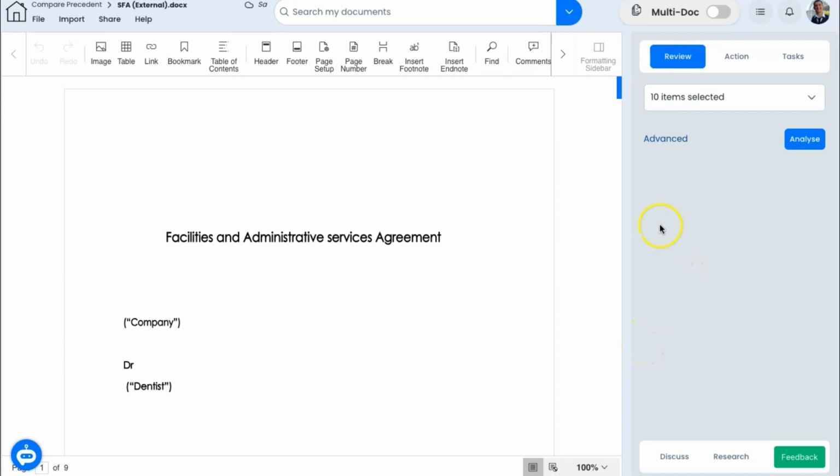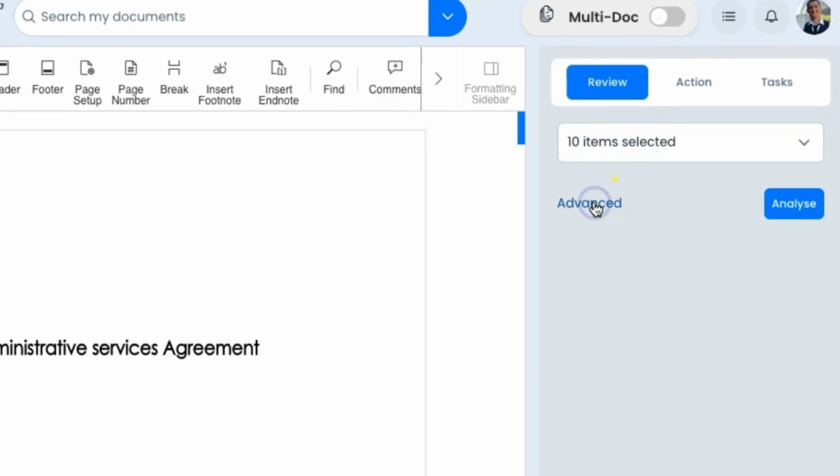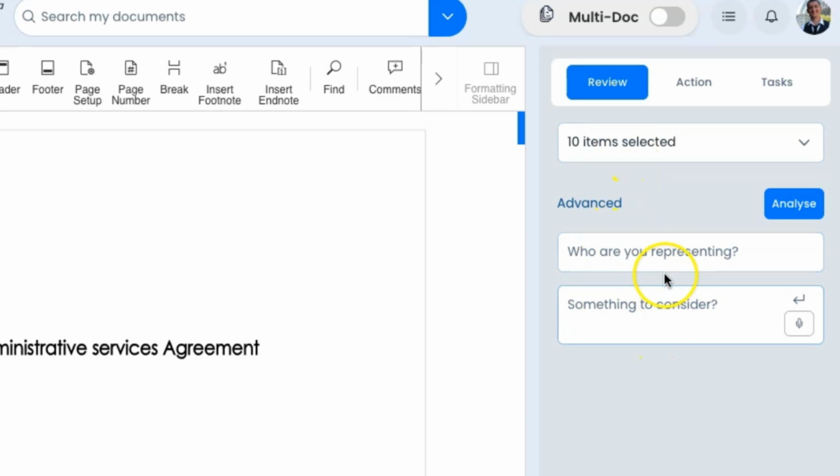In this video, we're going to go through the advanced function on the review. You just simply click on the advanced and you'll see that it will expand this. You can see that it says who you're representing and something to consider. Both of these fields are not mandatory, though you might want to use them in situations for the who you're representing.